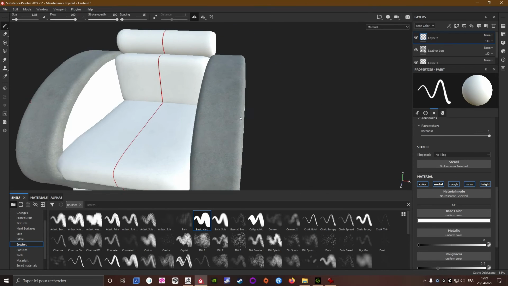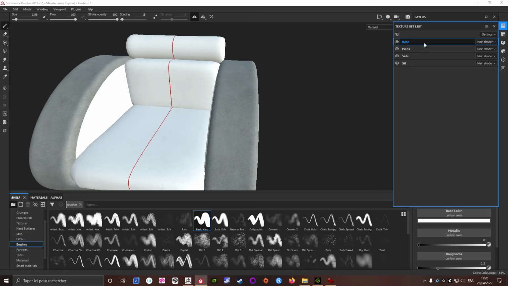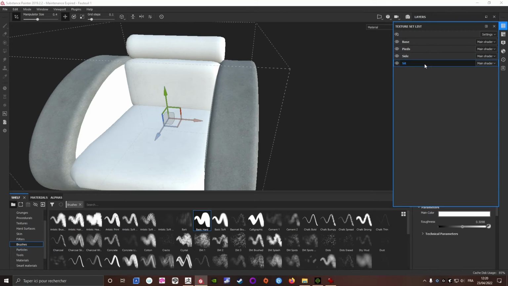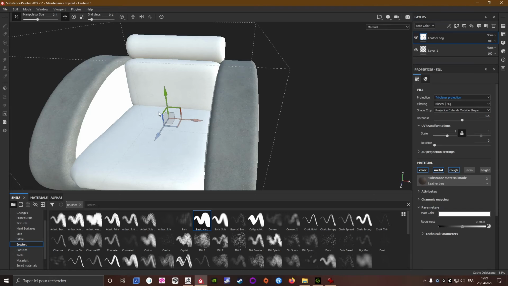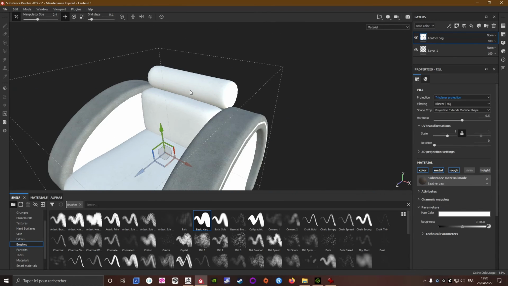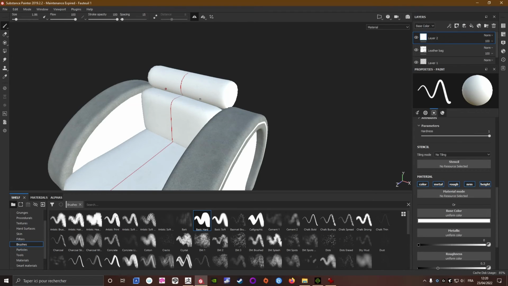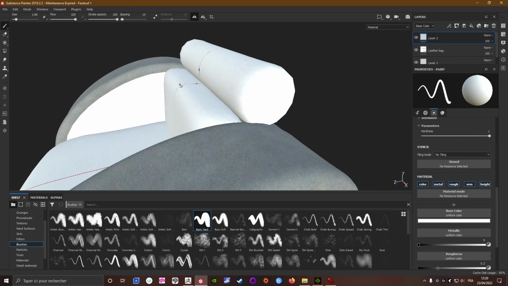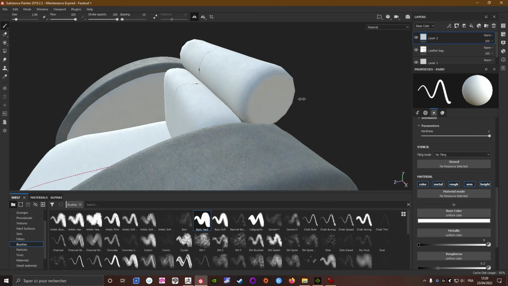So zoom. Go to seat. Symmetry on, with add a layer. Symmetry with the L key. And here I just want to hide something.